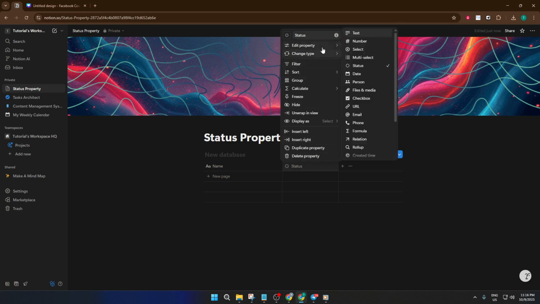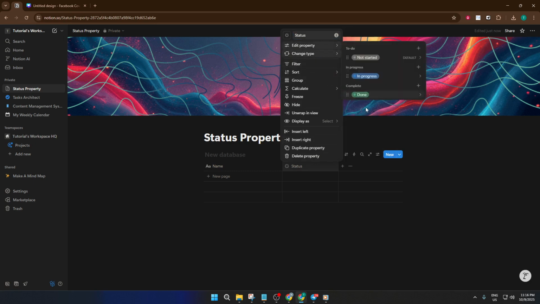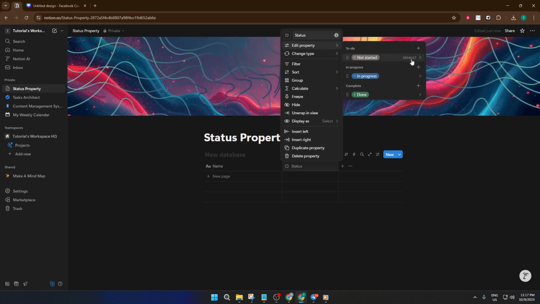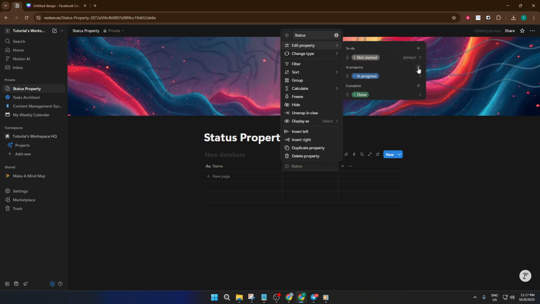The status property comes with 3 default tags: To Do, In Progress, and Complete. They're color-coded, which really helps you spot what needs attention at a glance. If you want, you can customize these tags, a great idea for tailoring the workflow to fit your project. For example, if you run a weekly review, you might add a Waiting for Feedback status. Remember, you can always tweak these later as your needs evolve.